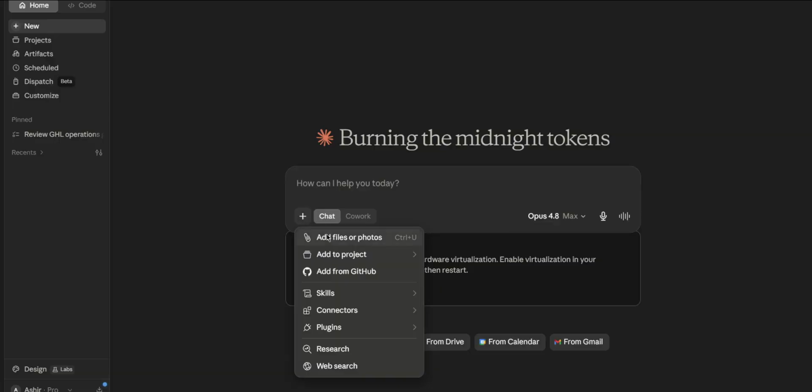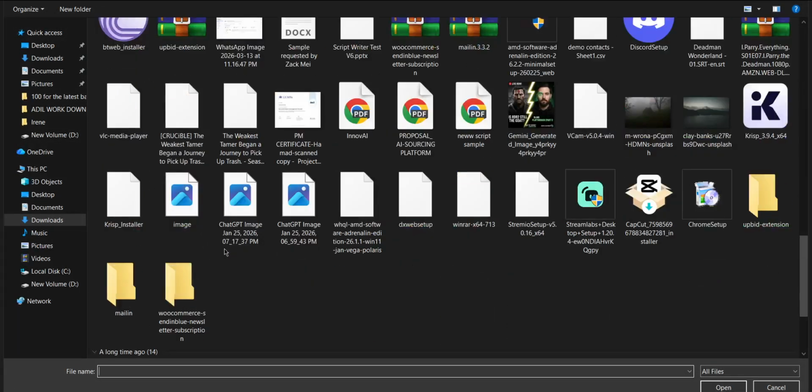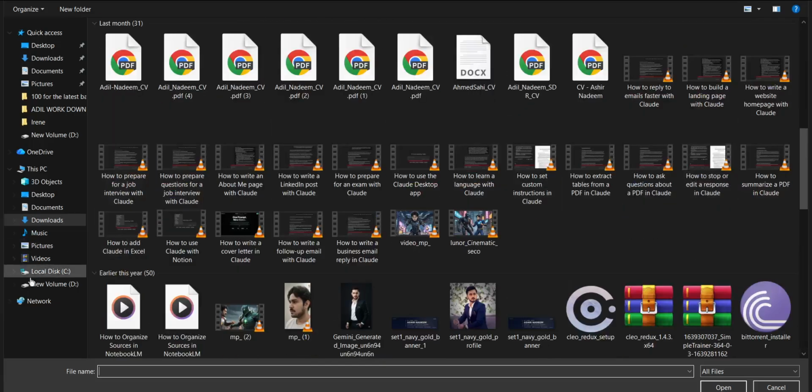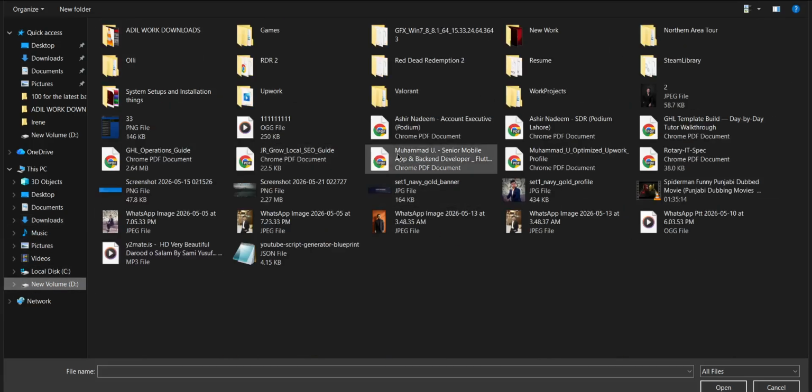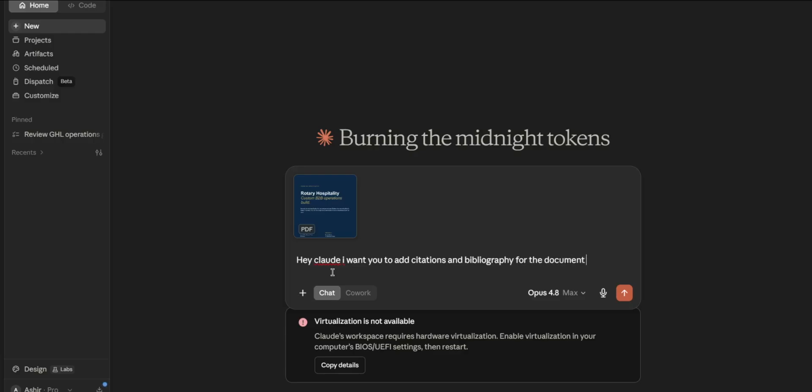Let's suppose you have a document. For example, we are working on a document, any sort of document. Let me go ahead and grab a real document real quick. So you can simply ask, hey Claude, I want you to add citations and bibliography for the document.